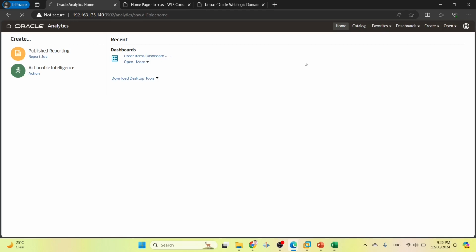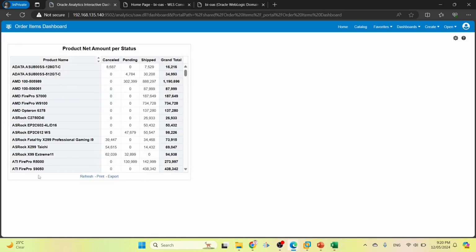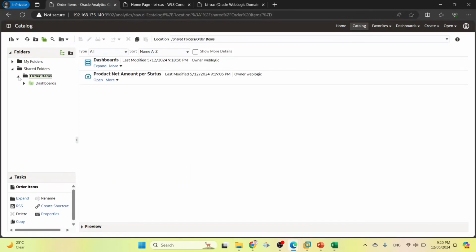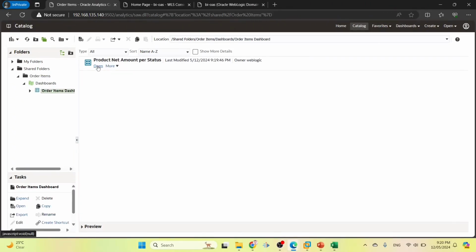Order item. This user can access the product net amount per status dashboard. If you go to catalog, go to order items, he can view the reports and dashboard and all common objects. This way is faster than the previous one.